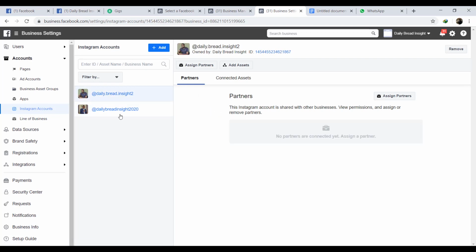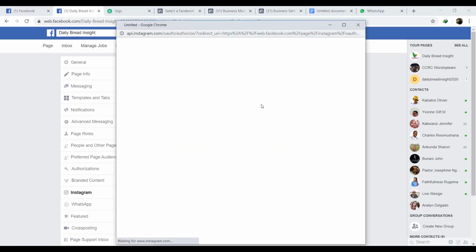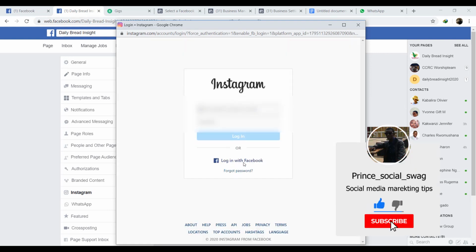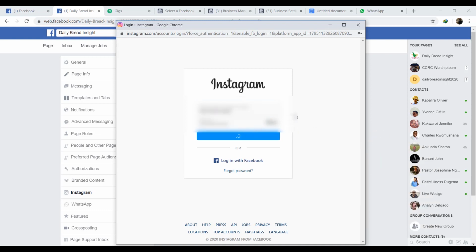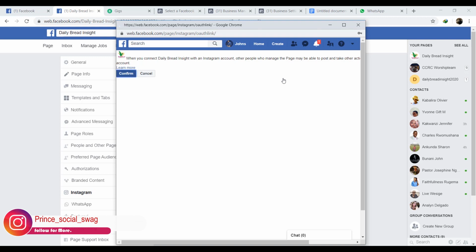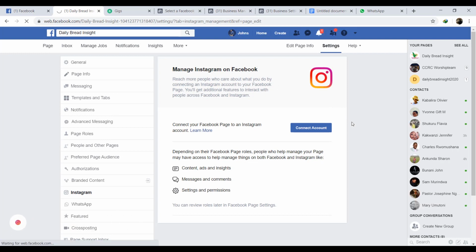After that, guys, I have to go to my Facebook page. Also go to your Facebook page settings, and you also have to connect your Instagram as well. Click the connect button and you have to switch account again. Then I will click login and wait for a few seconds to load. Then I have to click the confirm button and wait for a few seconds to load.